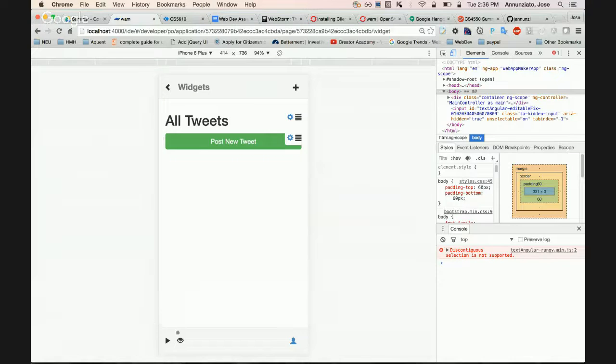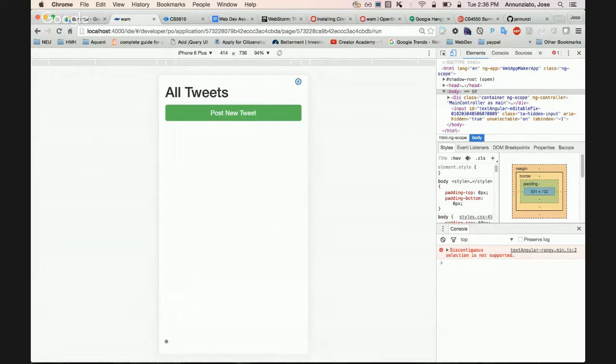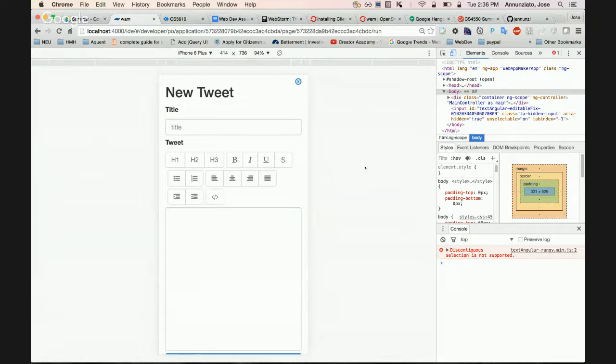We can notice that there's a triangle at the bottom that presumably allows you to run this, right, and test it. So this is what it would look like on a phone, right? The page, all tweets. If I click on post new tweet, it navigates to the new tweet page, right? Where you can type title, and you have this is supposed to be a text area. Text area, but it's not showing very well.